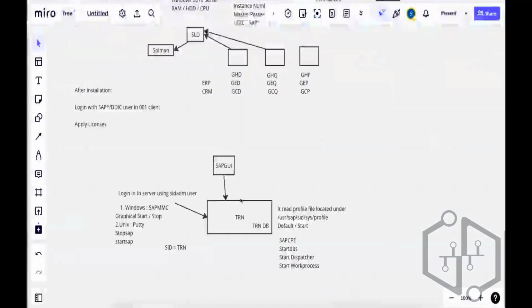So you have to go to the command prompt and stop using this command, stopsap, startsap, and log in with the user ID, SIDadm user ID.